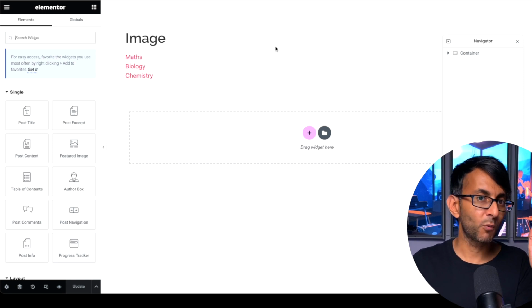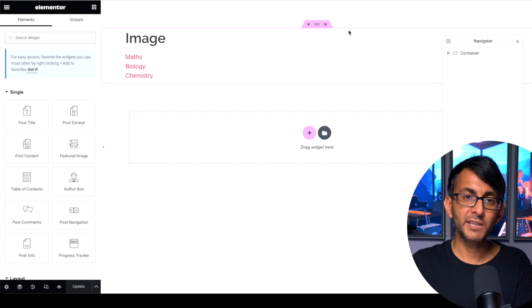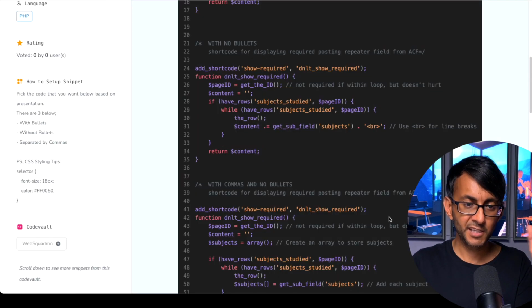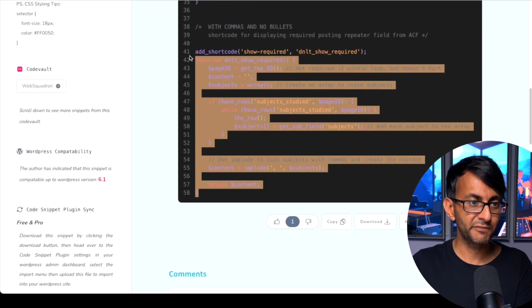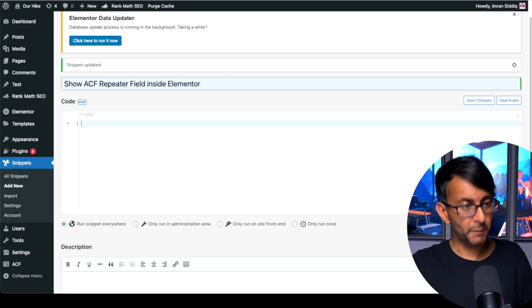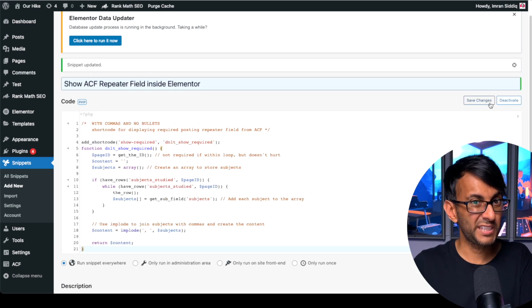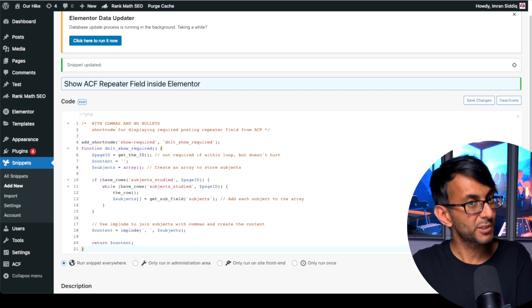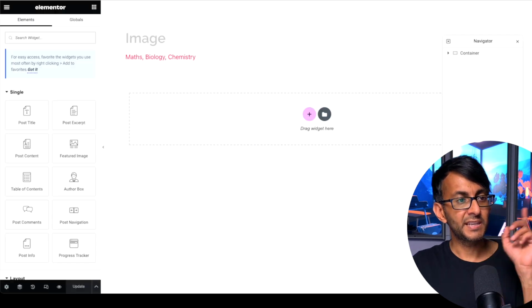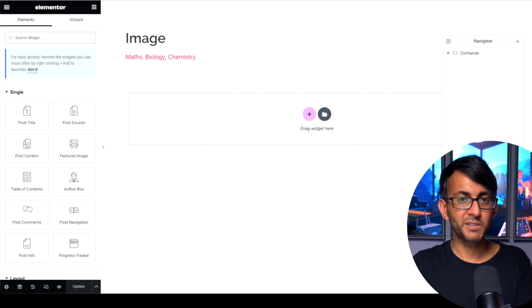But what if you don't even want them separated on different lines? You want them kind of on the same line, but you want to have commas instead? Hey, don't worry. I've got that version for you as well. So we're going to copy that code, go over to the snippet, replace it with that one, save changes. It's already activated, so we don't need to worry about that too much. We go over here, we hit return, and now you're going to see that with commas at the end.